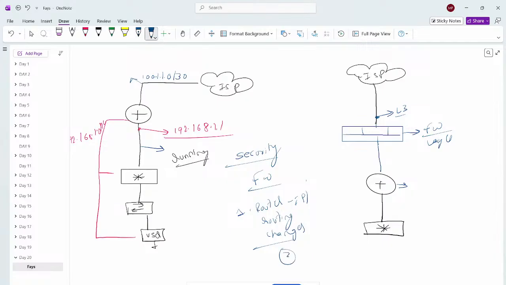Then second, firewall IPs. We need to configure the firewall from scratch. So IPs, routing, then policies. These would be the couple of changes we need to do.